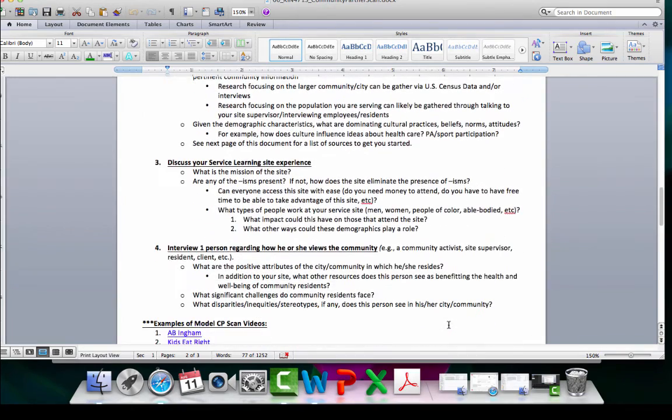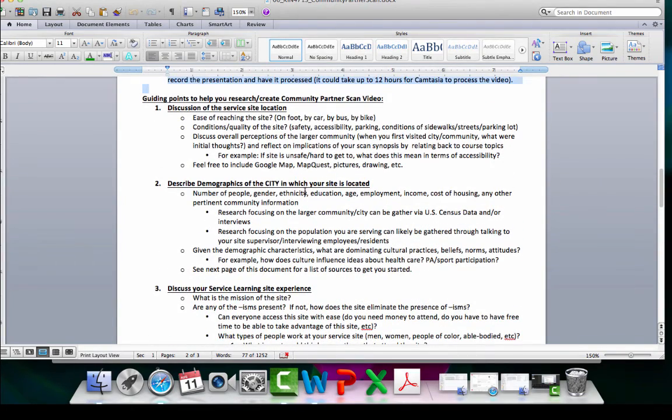So here are the 4 guiding points to help you create your community partner scan video. You want to discuss the service site location. So thinking about accessibility, how easy is it to reach the site if someone was on foot, if someone doesn't have a car and they have to access it by bus or by bike?